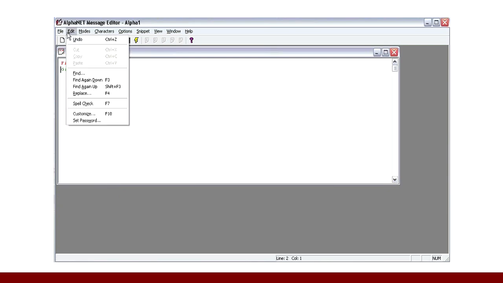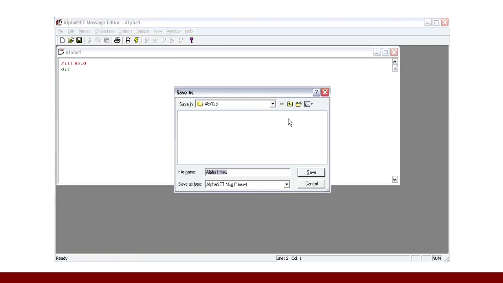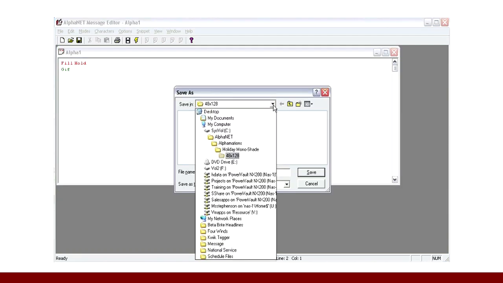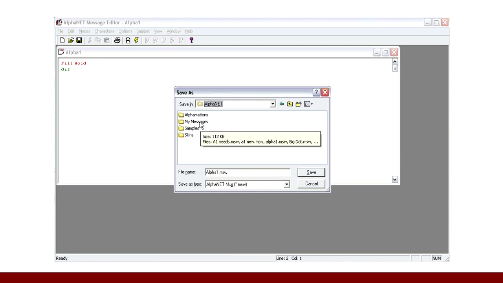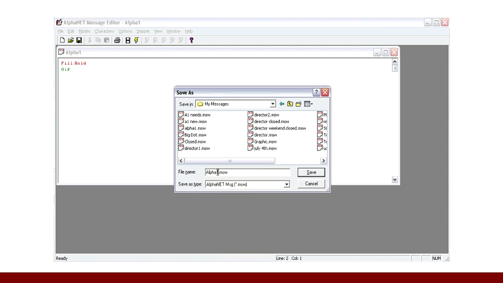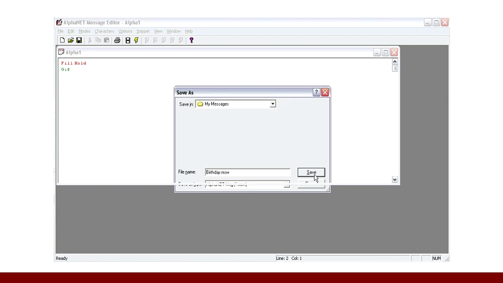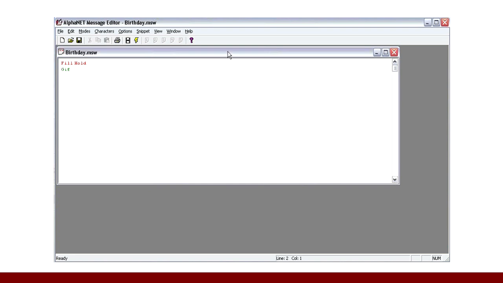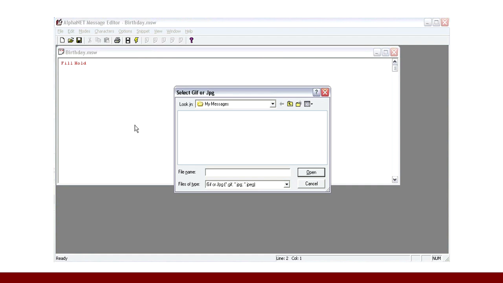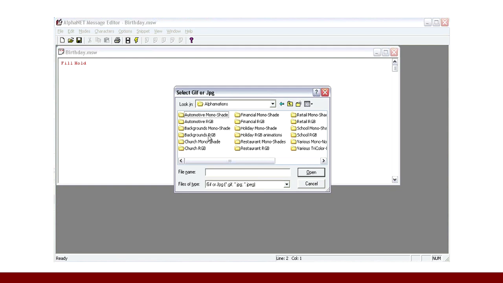You want to save the message, go to File, Save As. Find the place where you choose to save your messages. I choose to save my messages within AlphaNet and the My Messages folder. If you don't like the graphic, just get rid of the graphic itself. Options, GIF JPEG, AlphaNet, Alphamations.